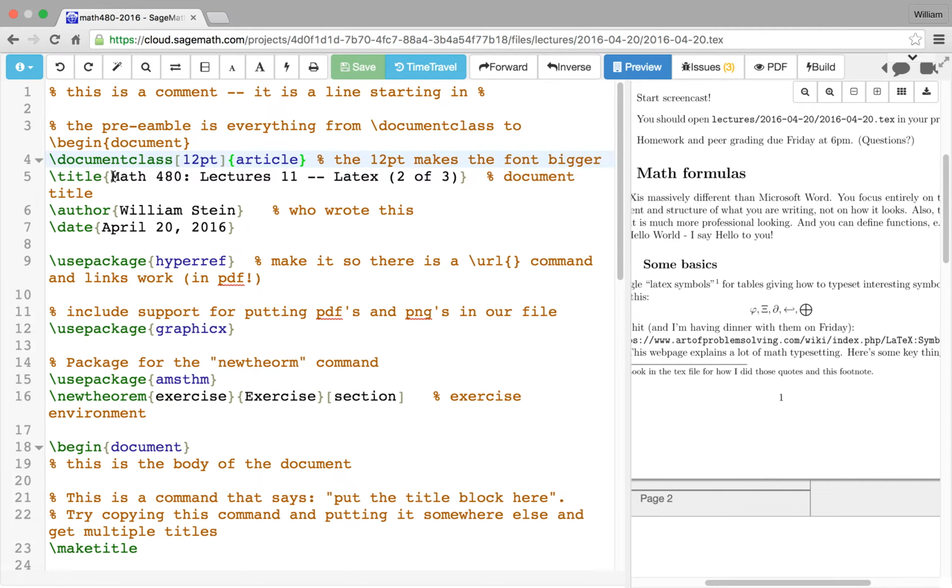Title sets the title of the document. Author sets the author. Date. If you leave out date, every time you typeset it, it'll show the current date, which I think with SMC, for better or worse, will show you the current date in England because the time of the server is set to UTC, which is time zone 0 in terms of offsets. And so it's usually good to just explicitly specify the date.